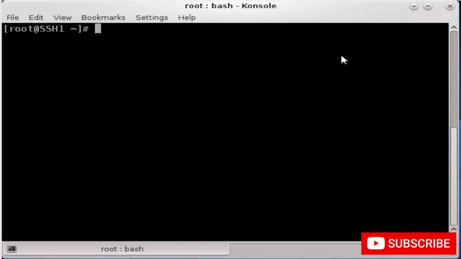Type scp -r option /root/downloads root at 192.168.8.54, then 2 dots /root. As you see in this command, I added the -r option.